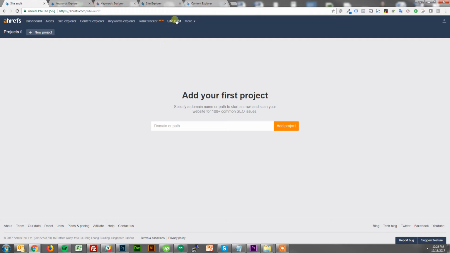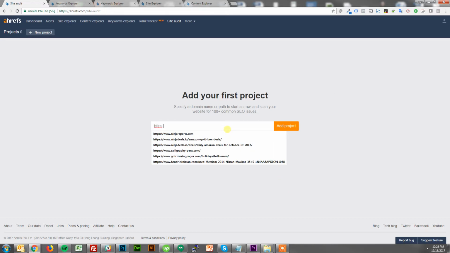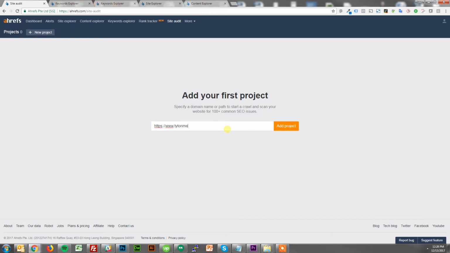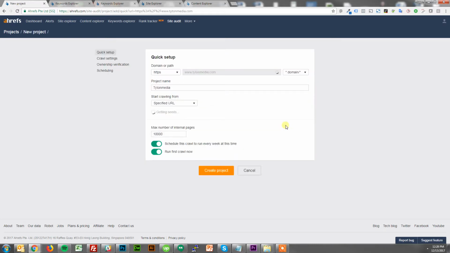So first things first, log into Ahrefs, and we're going to click Site Audit, and that will take us to the audit page where we can add our first project. Let's use titanmedia.com. I assume you can put in either HTTP or HTTPS. It'll figure out which one has the best backlinks. So just put in whatever your preferred URL is and click Add Project.